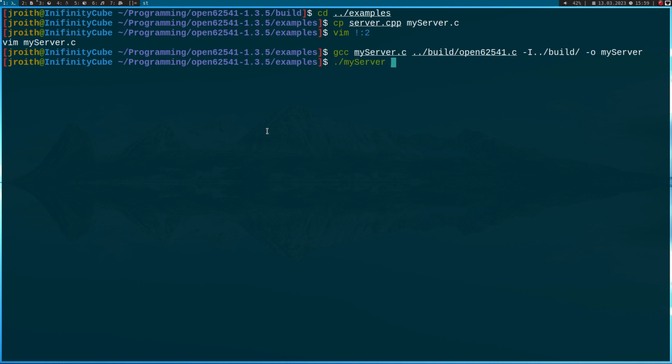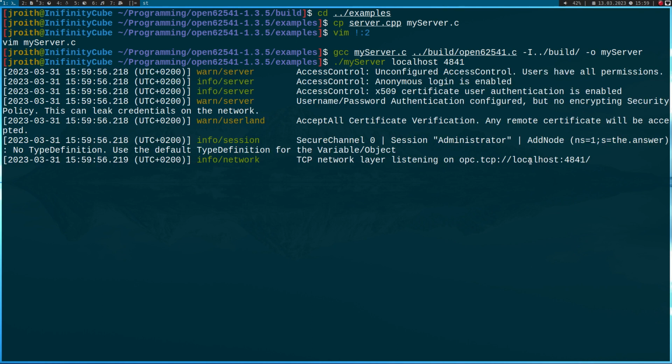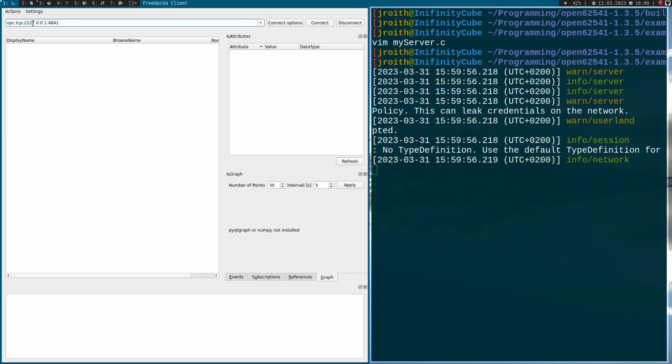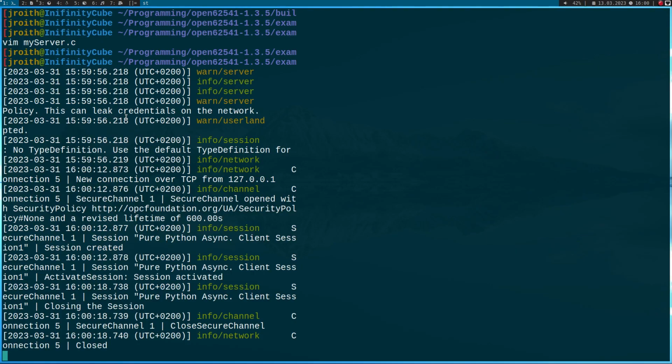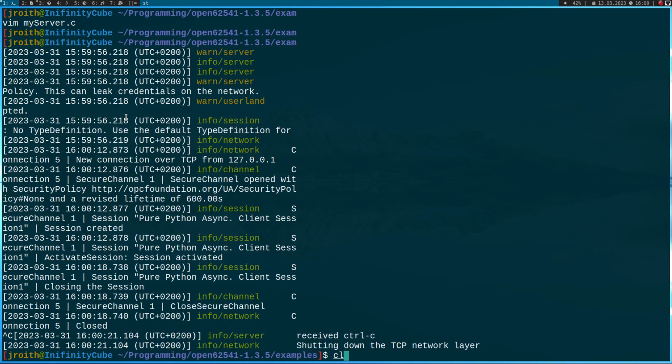So let's run my server. Let's use localhost as the host and 4841 as the port number. Okay, and now you can see here my host name was set to localhost and the port number is 4841. Let me test this quickly by opening up an OPC UA client. This is localhost and the port number. Let's connect to it, and here is our server, and we can find the answer in the server. Okay, cool. So that's how to set up a custom host name and port number on Open62541 version 1.3.5.